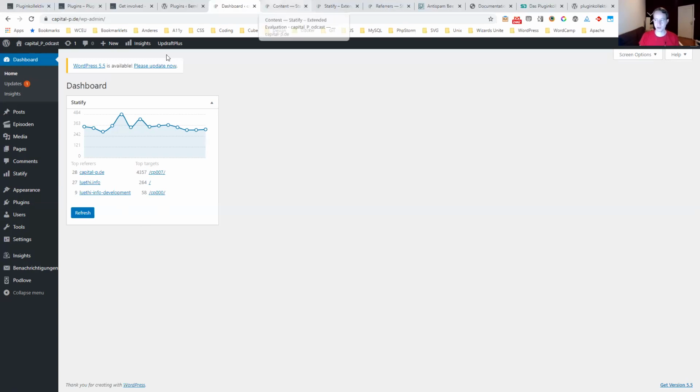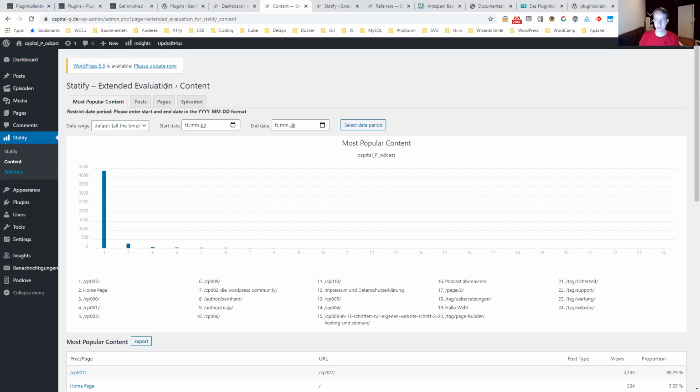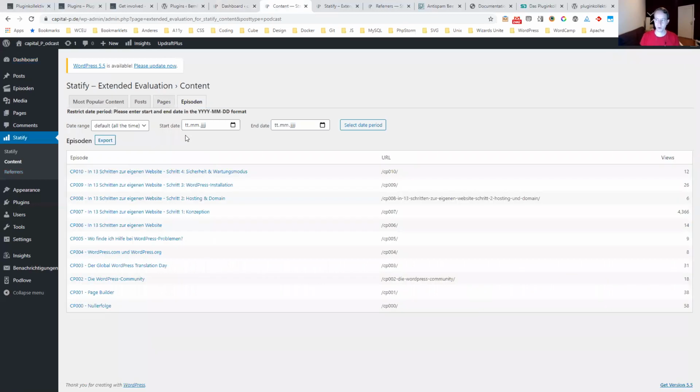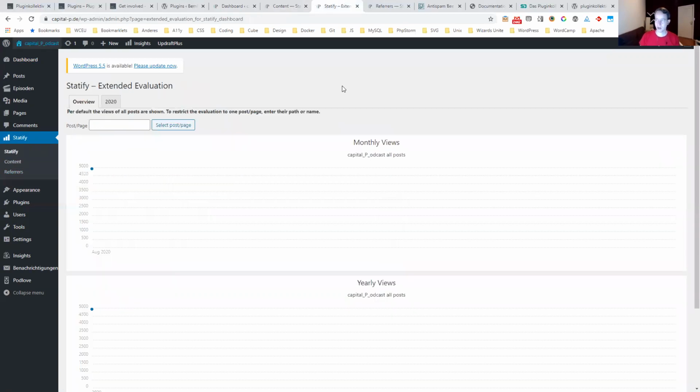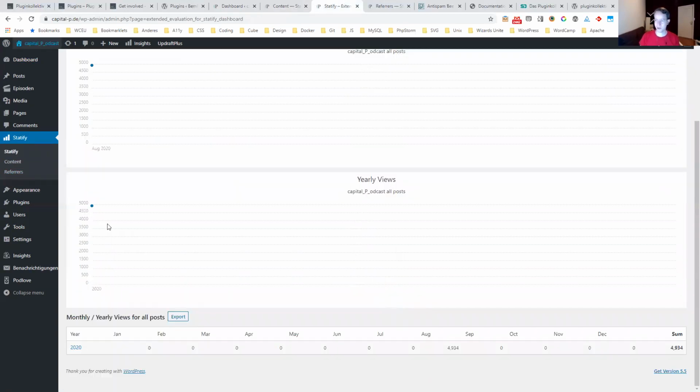There's a plugin called Statify Extended Evaluation. This is not a plugin built by the Pluginkollektiv, but as you can see, there's more data. So you see a graph of your most popular content. You can also filter them by post type. In this case, you see the website of a podcast I'm co-hosting. Here you can see of the post type episodes, which episode has the highest number of hits and things like that. You can see a monthly and yearly view.